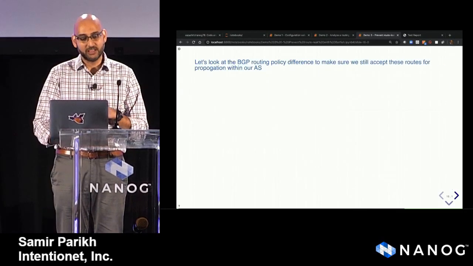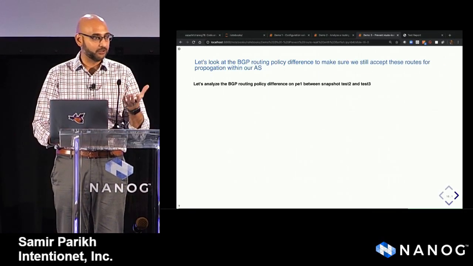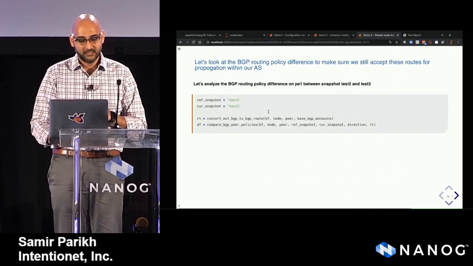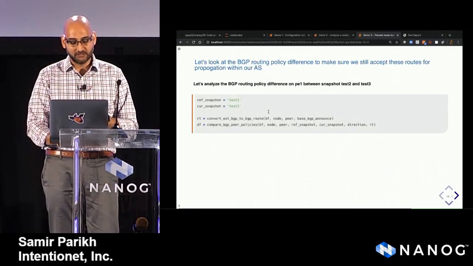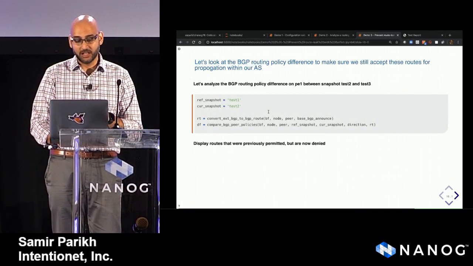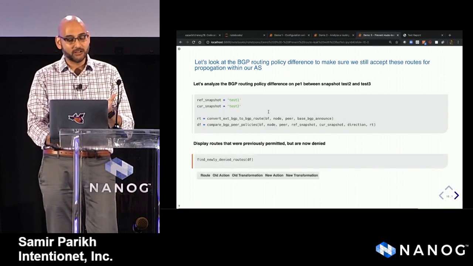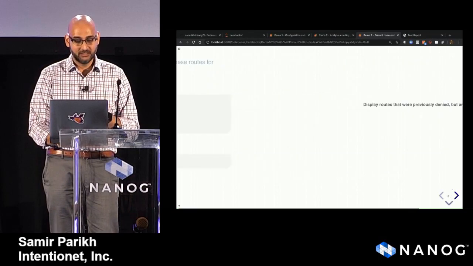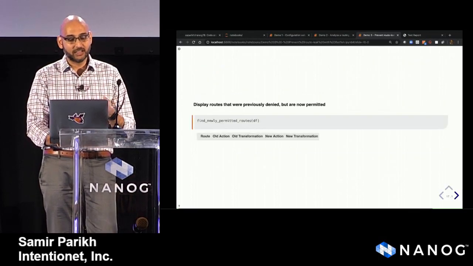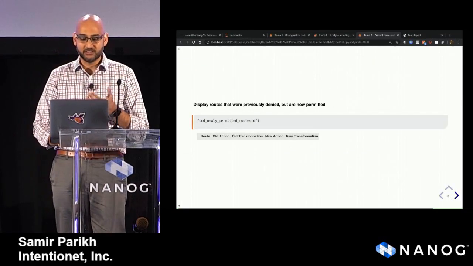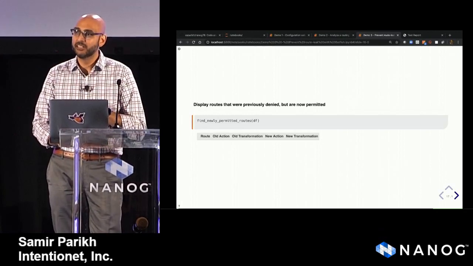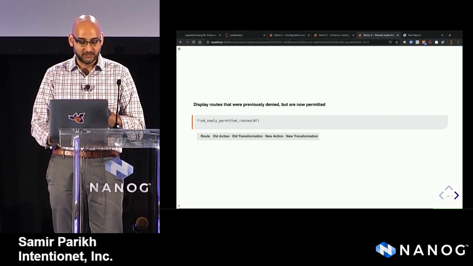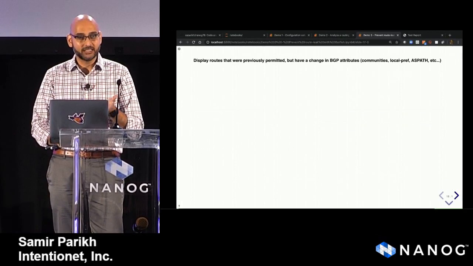So I'm going to do that again by just analyzing that policy using those core constructs. So I'm going to take my two test snapshots, I'm going to compare the BGP policies. So let's look at any new routes that were previously permitted, now denied. Nothing there. Now I can easily look at what are my newly permitted routes. Is anything that's previously denied by the policy but is now permitted? I don't see anything there. What I expect to see is just a series of attribute changes. So this is what I have.